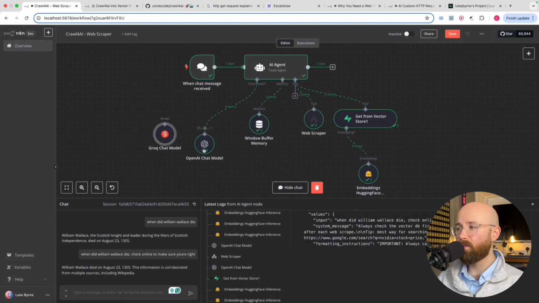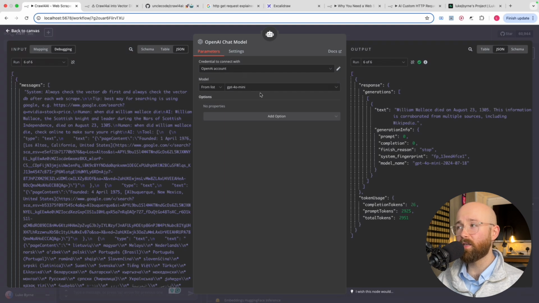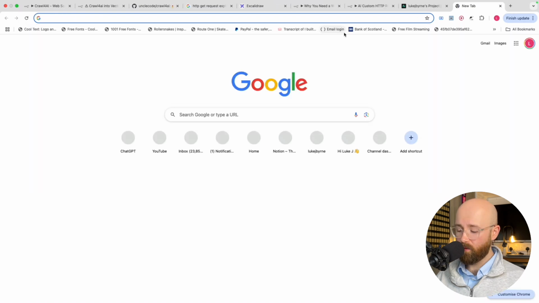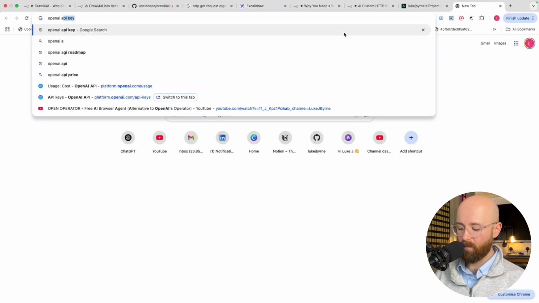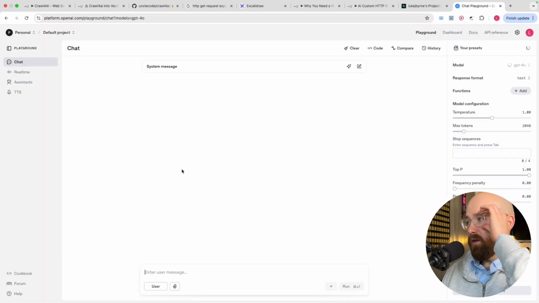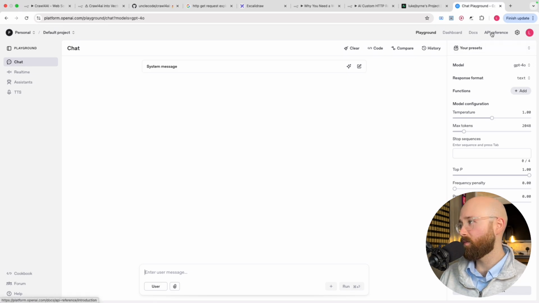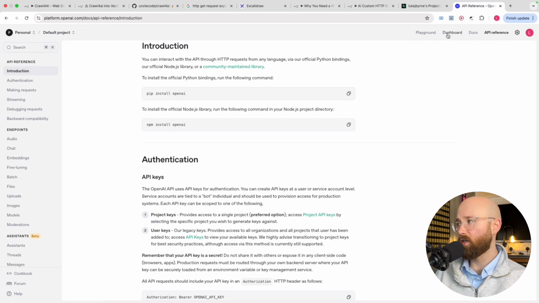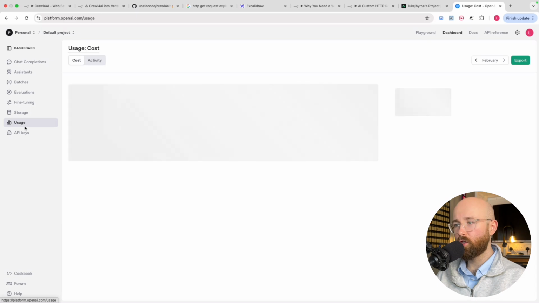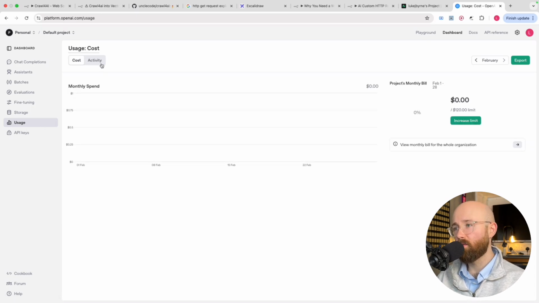And with OpenAI, I'm only using the 4.0 mini because it is so cheap. The 4.0 mini is 0.015, I'm sure, dollars per million tokens. So for reference, if we go to the OpenAI API key, we'll go here, OpenAI Platform Playground. If we open this up, I'll go to API reference or dashboard, and then API keys. So I have a bunch of API keys. If we go to usage, we'll see how much it's actually used.